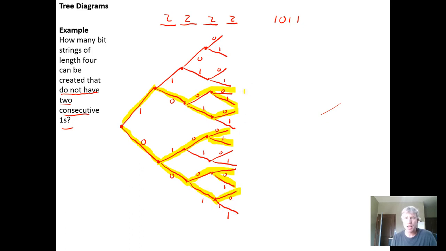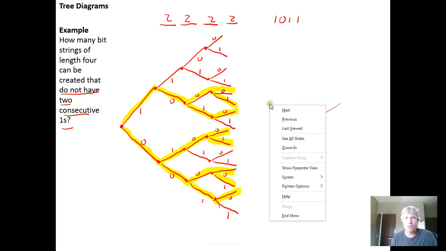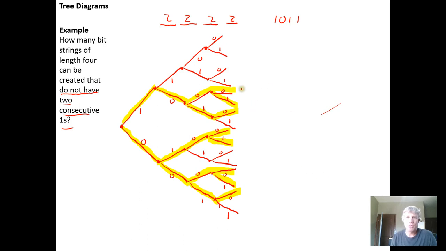And then what you do is you just count how many branches got highlighted. See if I can get my pen back here. So there's 1, 2, 3, 4, 5, 6, 7, 8. There are 8 ways to accomplish the task. So here the tree diagram was useful.